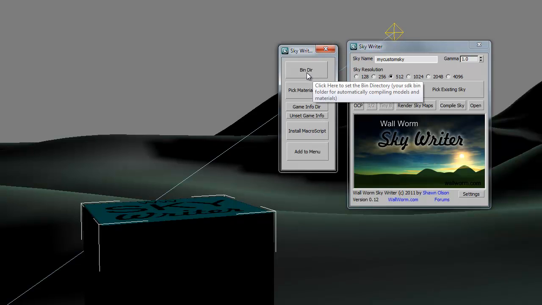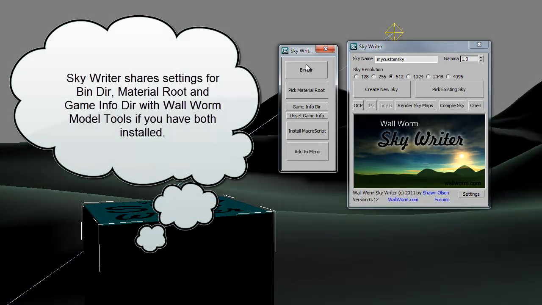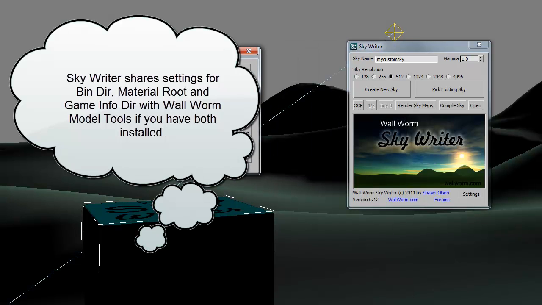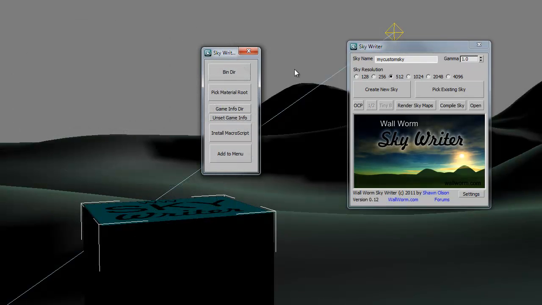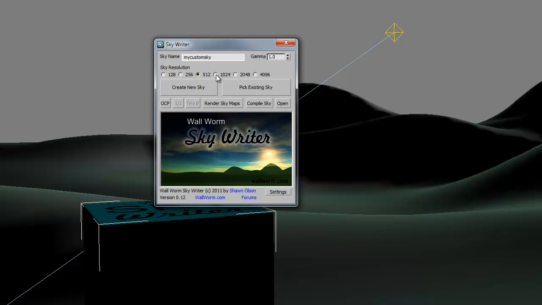Also, the bin directory must be set. Now I want to point out that the bin directory, the pick material root, and the game info directory, these settings are shared between SkyWriter and the other Wallworm product called Wallworm Model Tools. Changing any of these settings, such as the resolution, the gamma, the name, the OCP, anytime you change any of those, you will then have to re-render the skies and then recompile. If you change the name, then choosing Compile Sky will not work unless you have already re-rendered the skies.